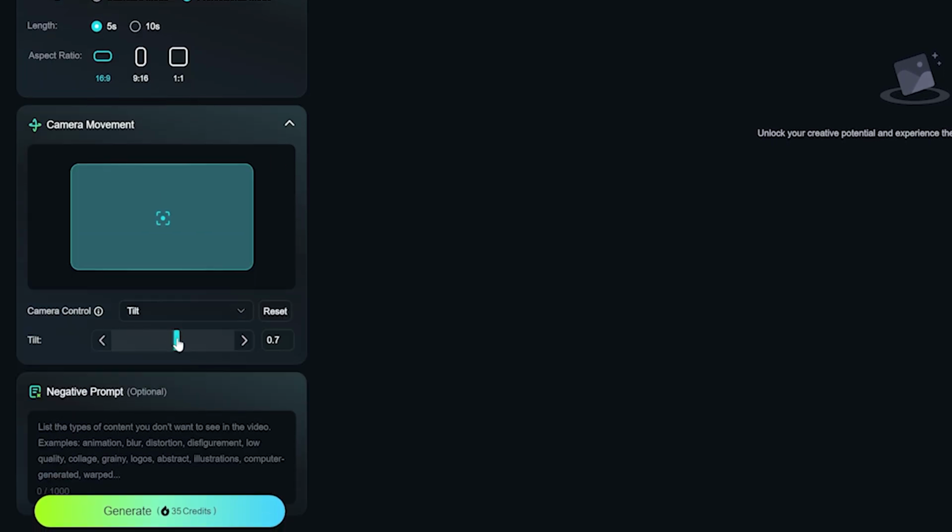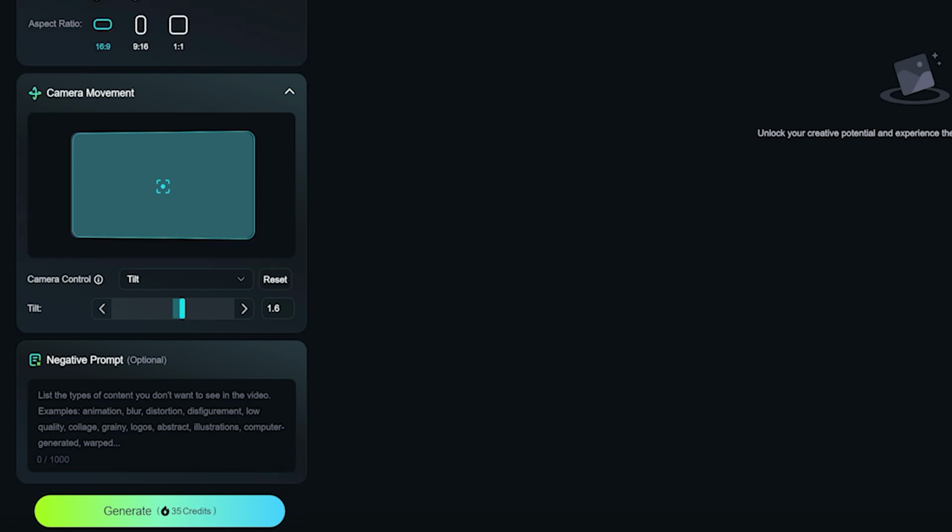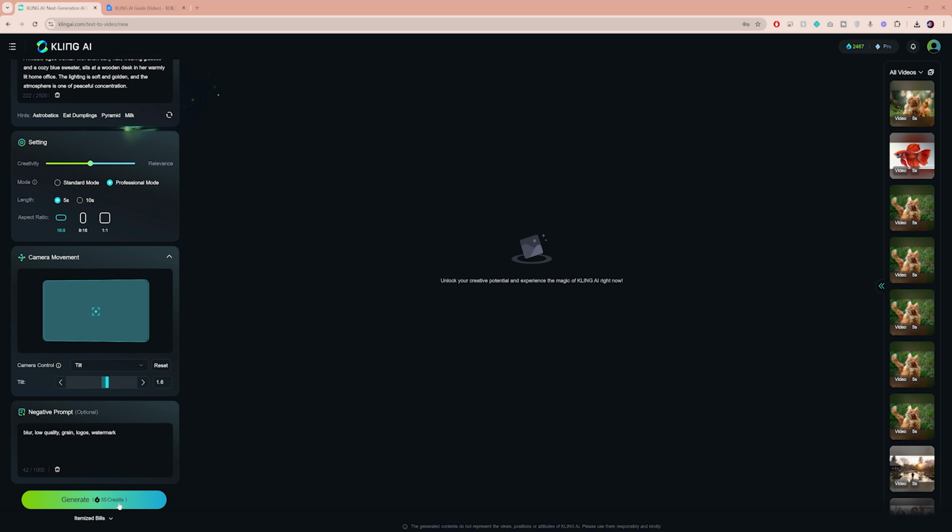For this video, let's add a slight tilt movement. Kling AI also offers negative prompts, a feature that's not available in Gen 3, allowing you to specify what you don't want in your output. This is optional, and once you're done with the settings, click generate.